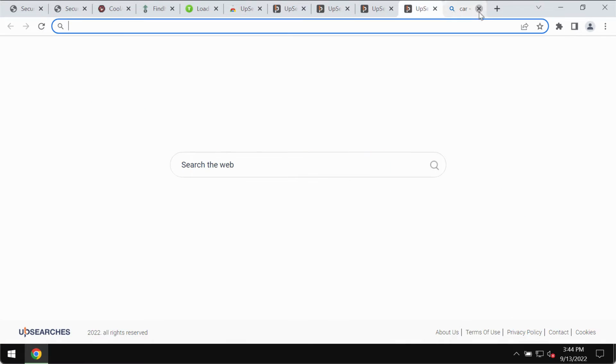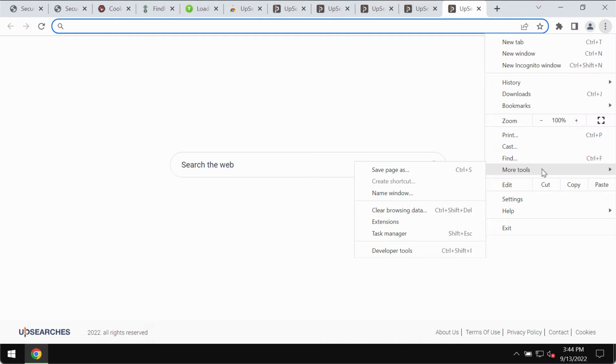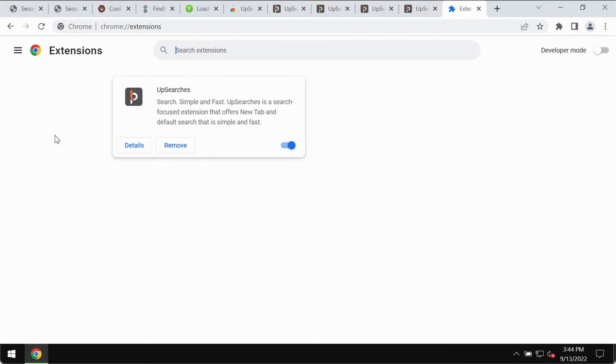Therefore, if you are not happy with all such changes, you should remove this UpSearches extension from Google Chrome. Access the menu, go to More Tools, Extensions. If you find this UpSearches extension, disable and remove it.